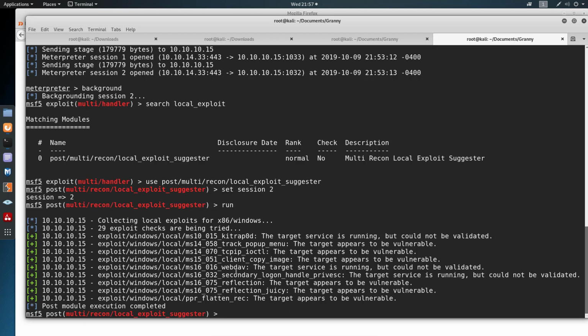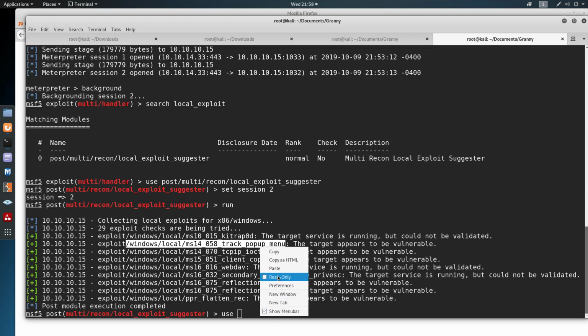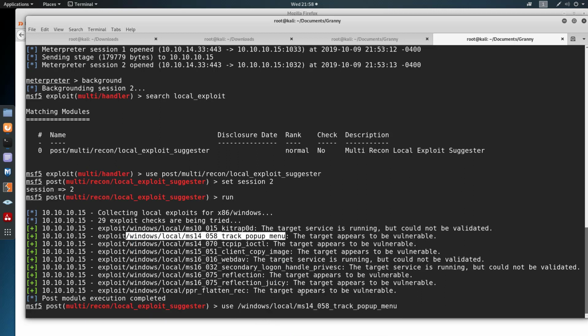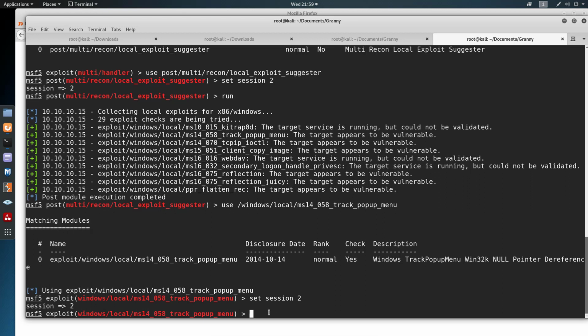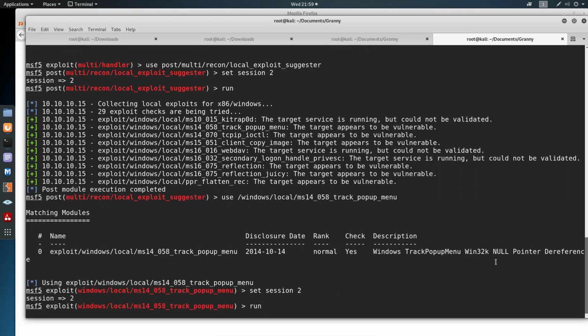Okay, so it looks like we found a few exploits here. And this one, the first one, 58, says it's vulnerable. Target appears to be vulnerable. So let's start with that. That's a good one to start with. So we can just say use and copy this. And let's set our session again. Session 2. And let's run it. See what happens here.